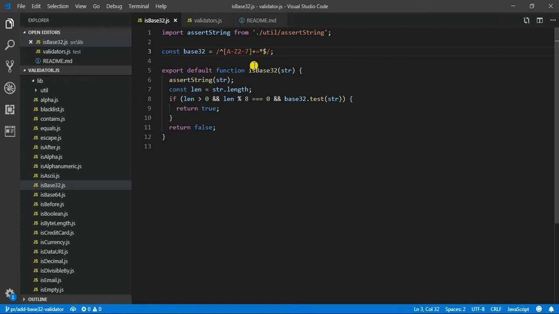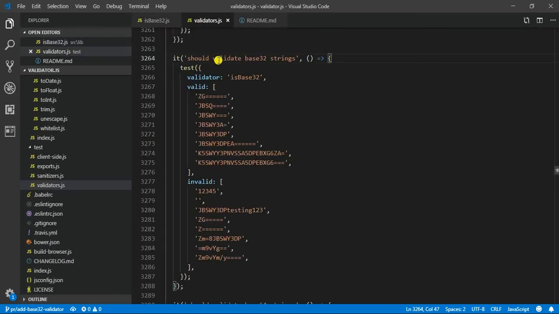And I have added test cases for the isBase32 functionality. The test specification should validate base32 strings, functionality isBase32, and these are the valid test cases and invalid test cases. And finally, we have to run npm test to make sure the tests pass for the functionality.